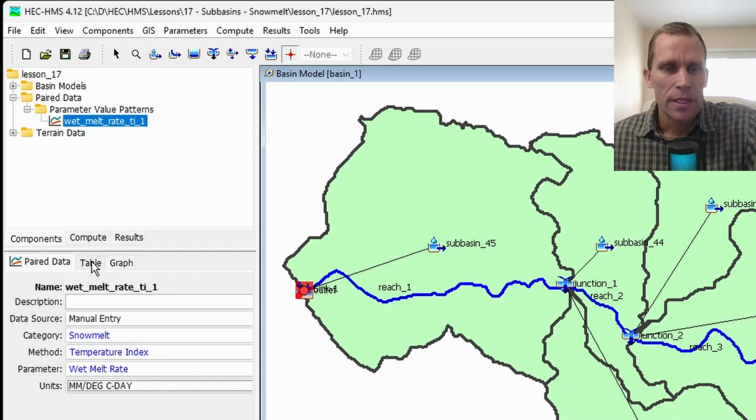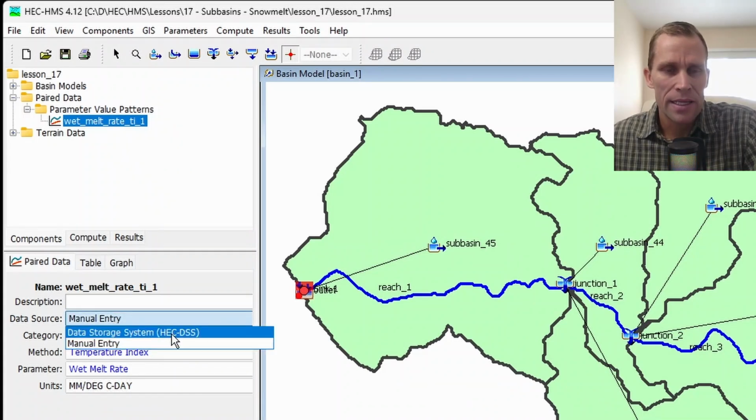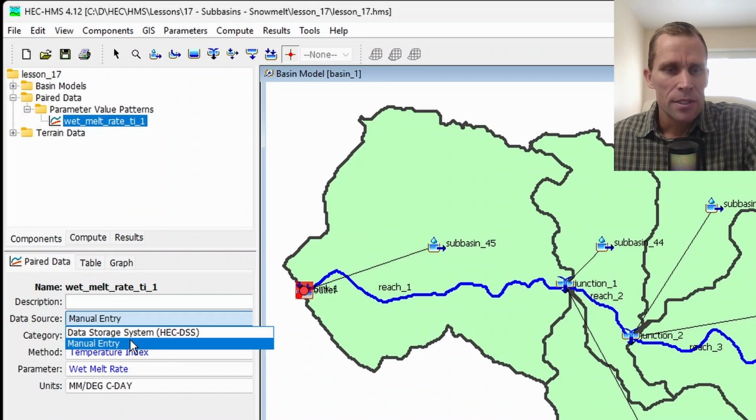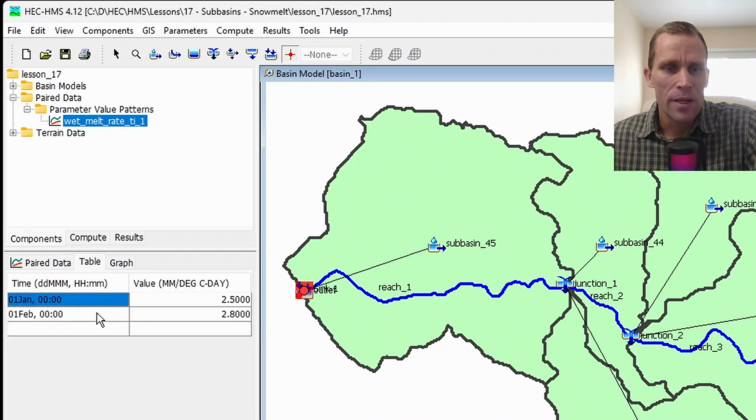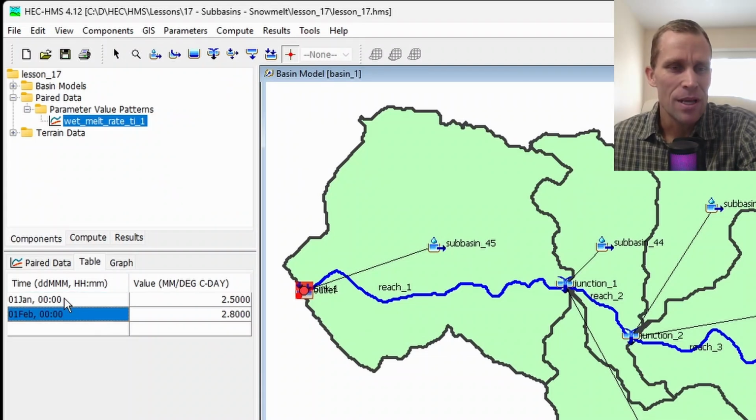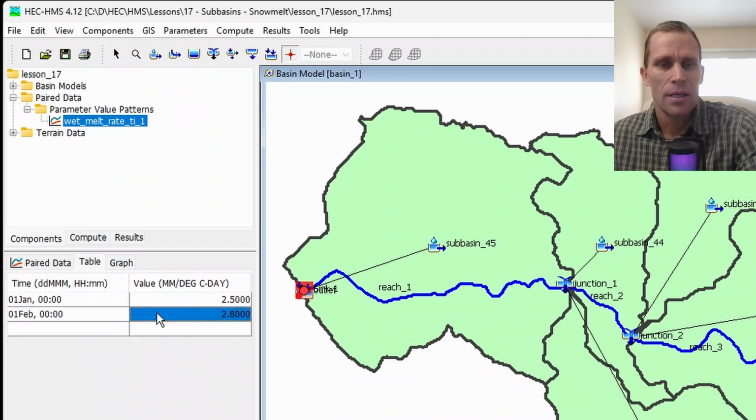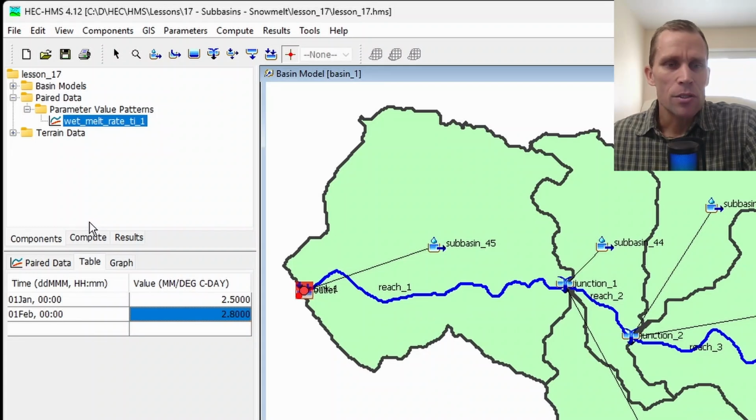Next, what I would end up doing is specifying the data itself. So manual entry or HEC DSS file are my options. So if I go with manual entry, for instance, I have data here. And I've already populated this data from earlier in the preparation, but it would just be a blank table. You'd specify a date and then the value and then the next date and the value, and then that'll be used during the simulation.